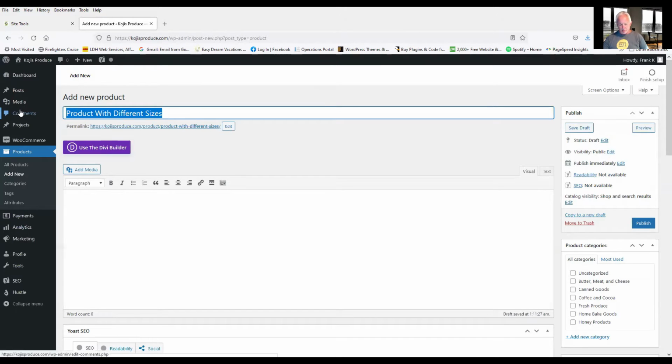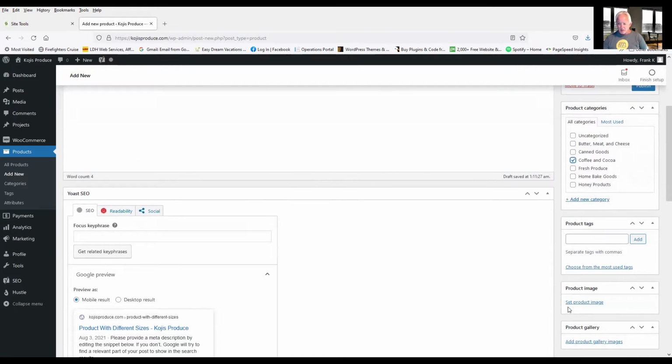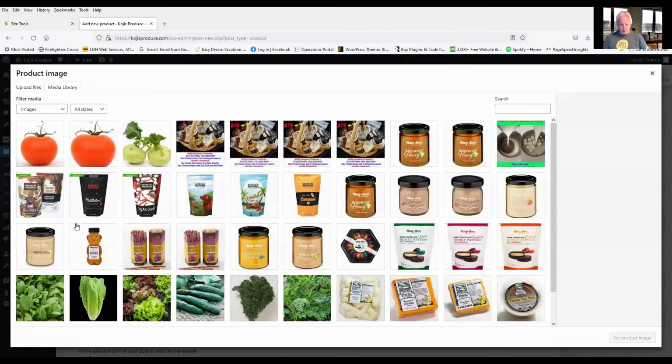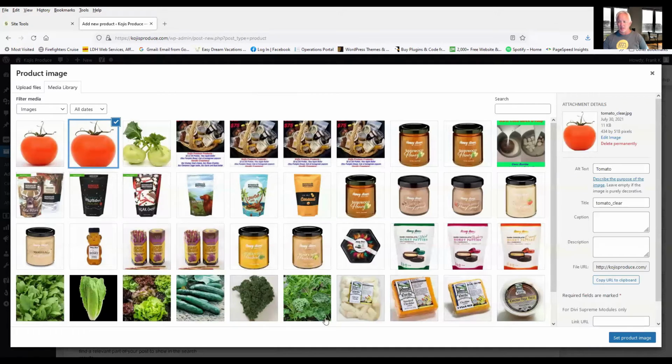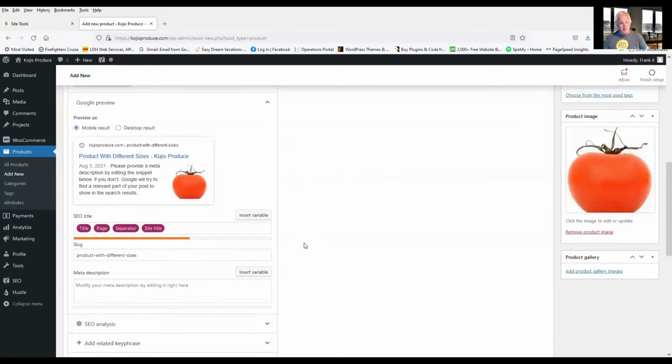Okay, we'll copy the name, put it down in here just so we have it there. We're going to make this coffee. So we check the category like we need to do with any product we have. It has to have a category. Product image. We're just going to pick an existing one. Well, let's just pick a tomato, just to say it's tomato coffee. How's that? Really doesn't matter what it is.